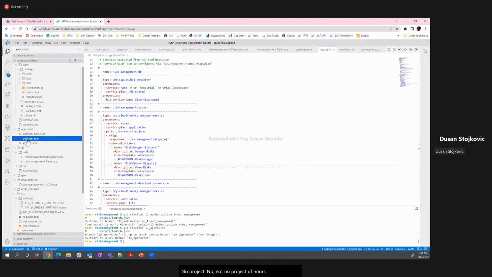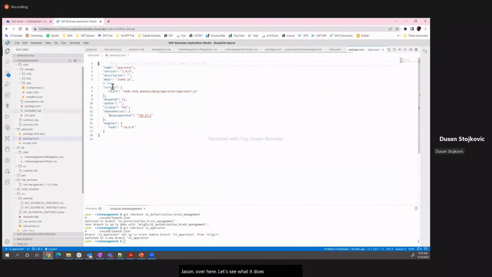So it's like package.json over here. Let's see what it does. Package.json. Test app router, this is the module. Oh, interesting. Oh, here it is. This is what I was looking for. The dependency: SAP app router. So this is the actual Node.js module published by SAP to the NPM repository. We use that one. You just add the dependency.